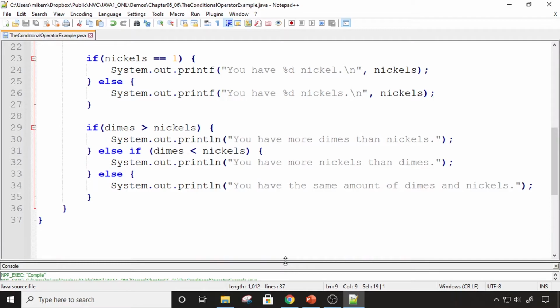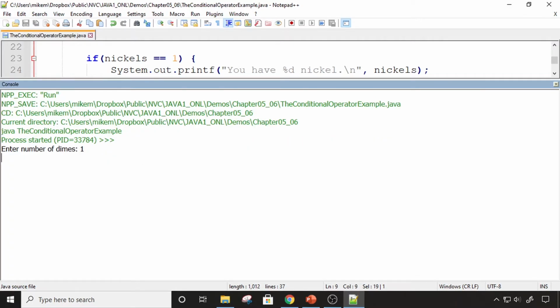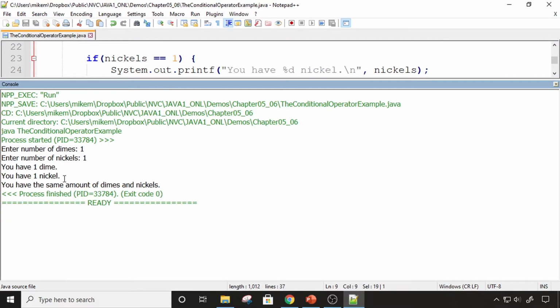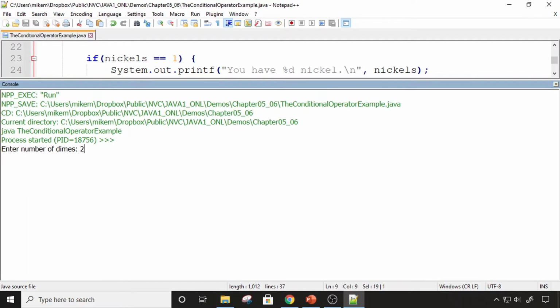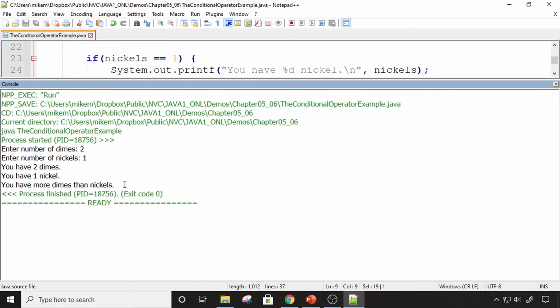So let's go ahead and compile and run this program. I'm going to enter 1 dime and 1 nickel, and you can see that I get the singular case, and it says that the number of dimes and nickels are equal. I'm going to enter 1 dime and 2 nickels, and there's my result. Then 2 dimes and 1 nickel, and there's my result.